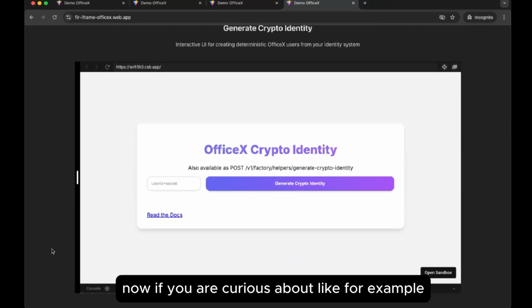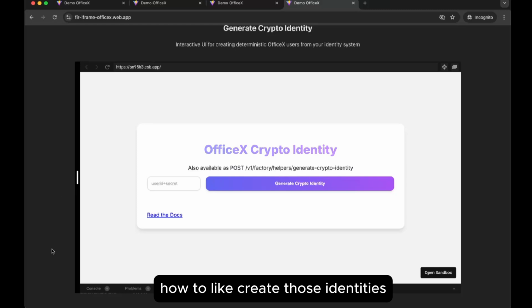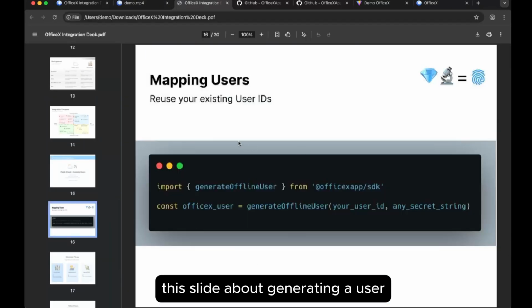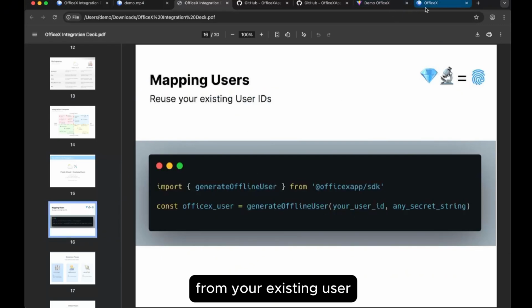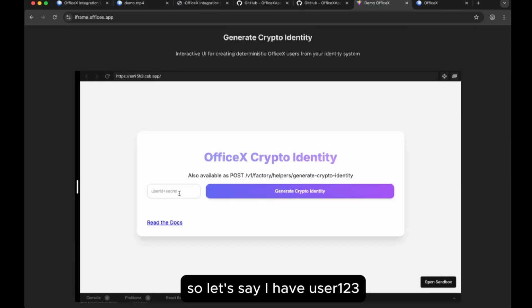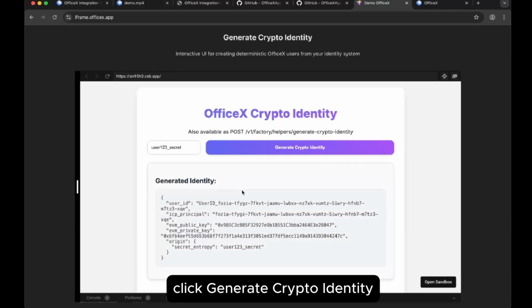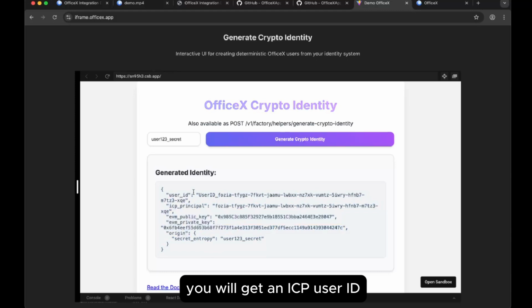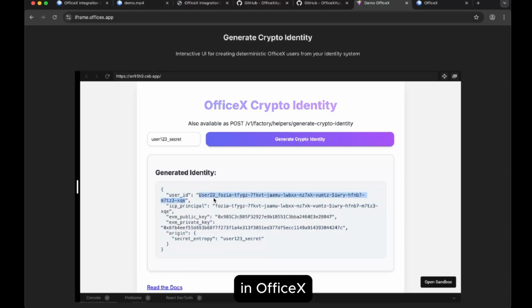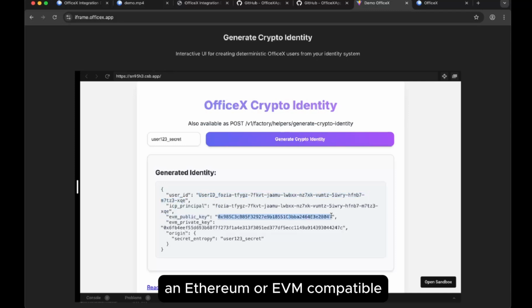Now, if you're curious about, for example, how to create those identities, remember we had this slide about generating a user from your existing user. You can actually also see that here in generate crypto identity. So let's say I have user 123, and then my secret is secret, right? Click generate crypto identity. You will get an ICP user ID, which is like the main user ID used in OfficeX, and an Ethereum or EVM compatible public key and private key. This is its own crypto wallet as well.